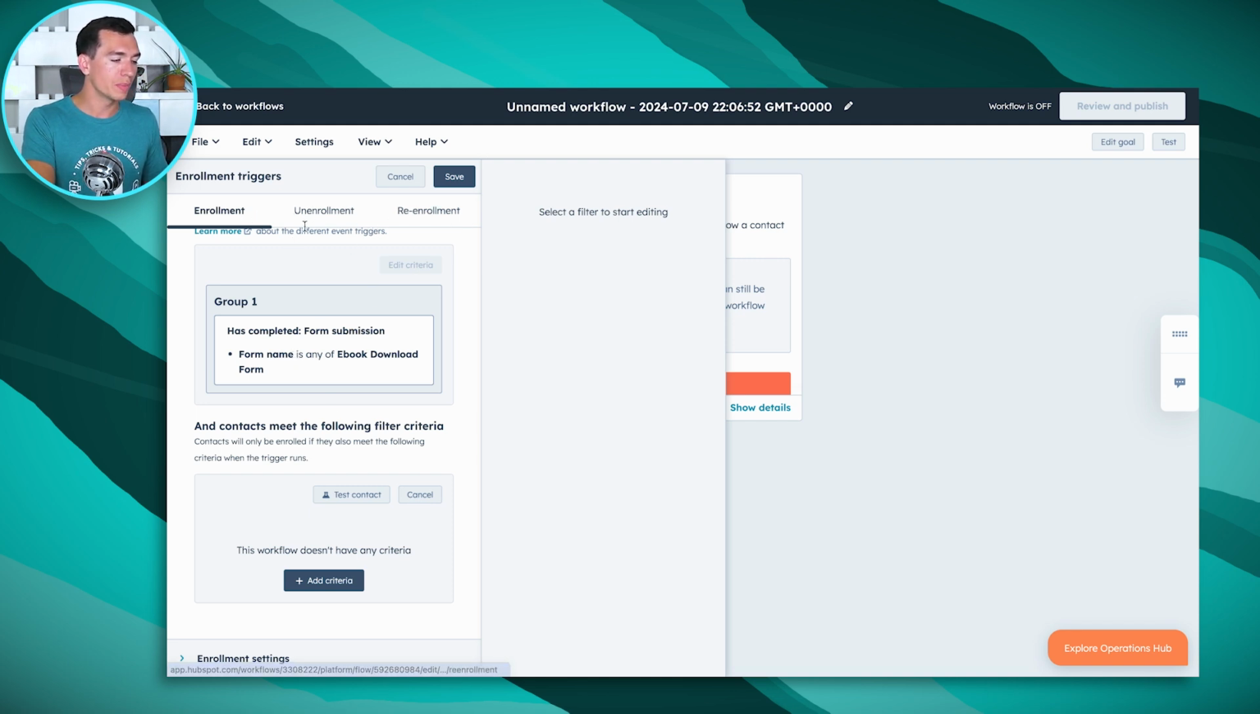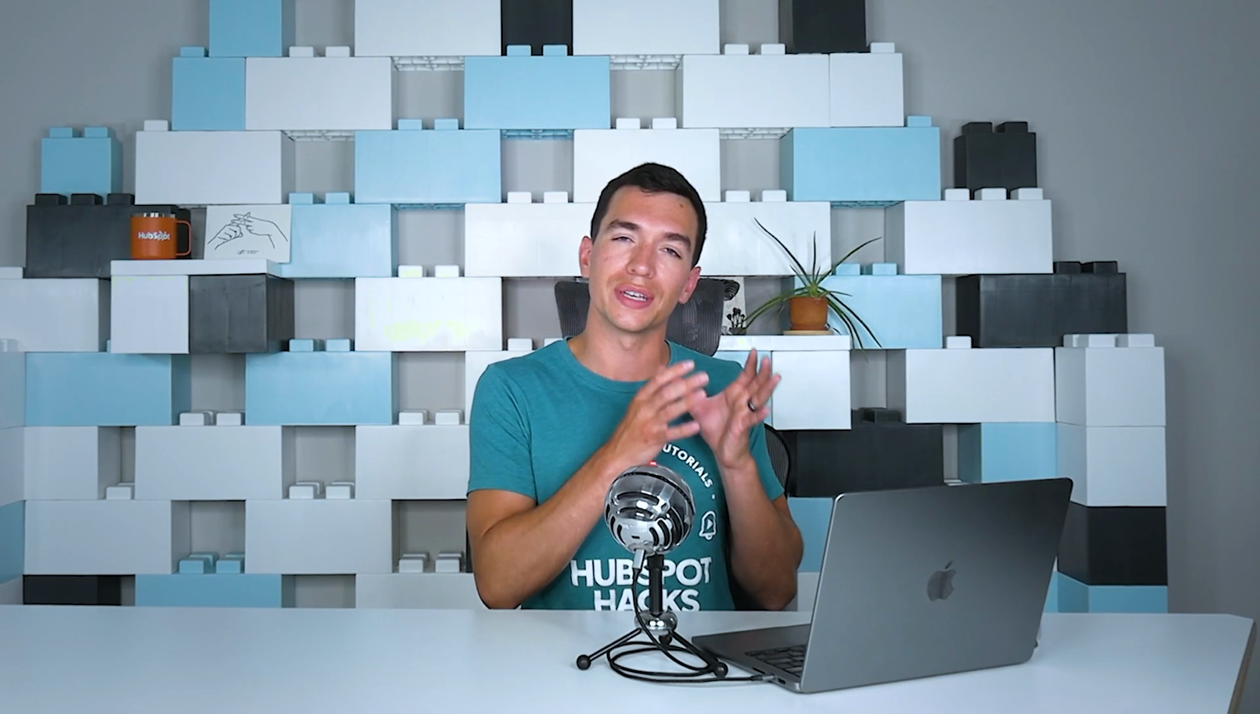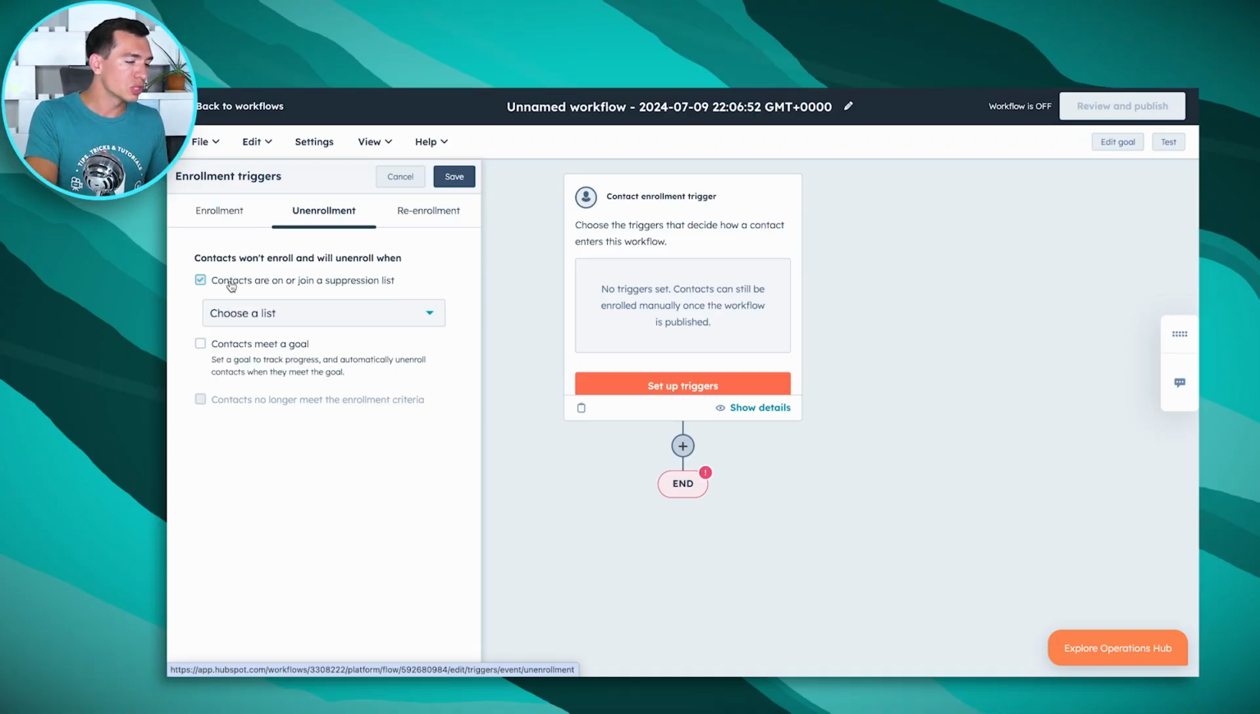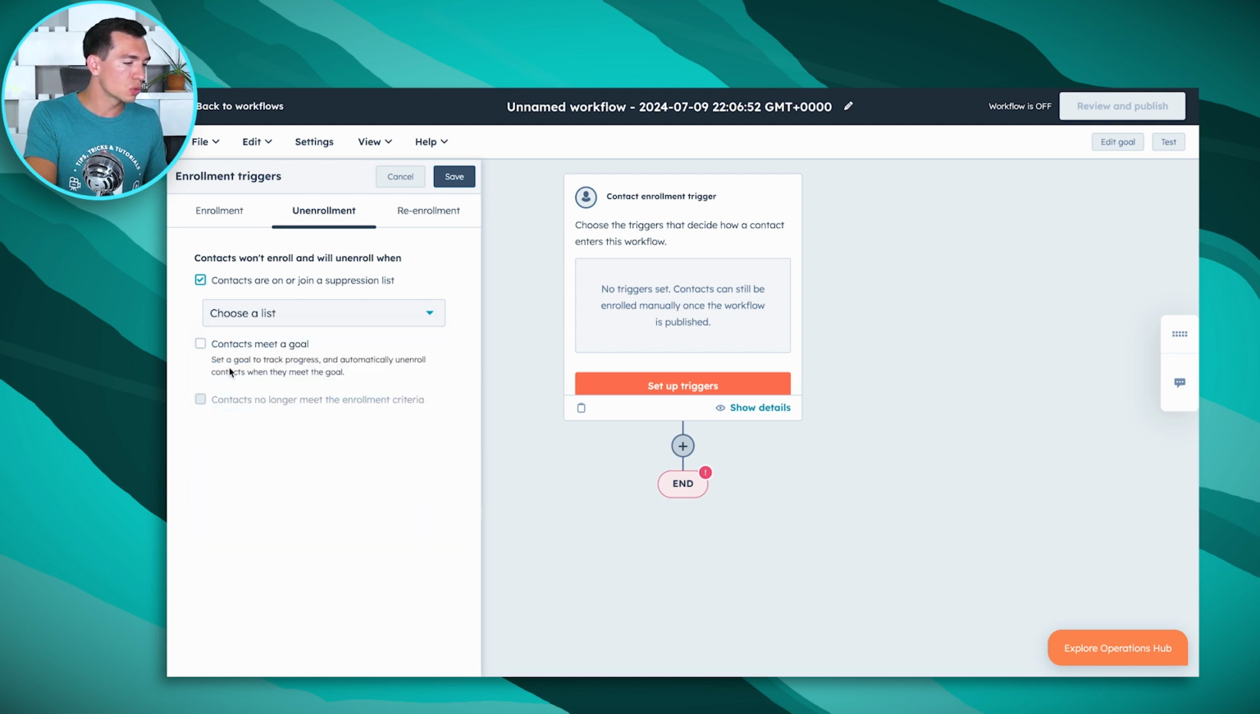across the top. So the middle one here is our unenrollment tab. And we can do 3 different things here. So the first thing we can do is say that if a contact is on a specific list, make sure they don't get in this workflow. Call it a suppression list that's managed in the list tool. So once you select that, you can select a list that already exists inside of your list tool.